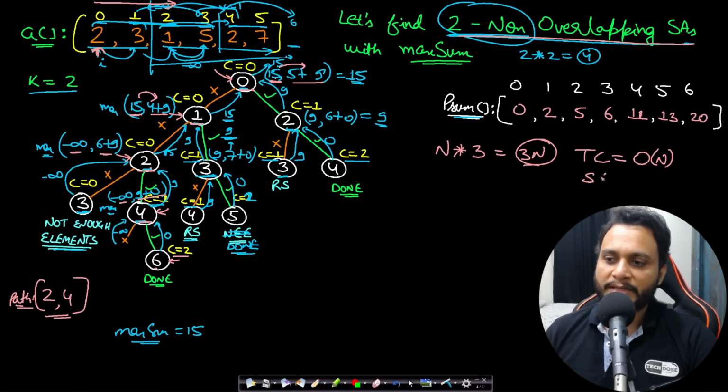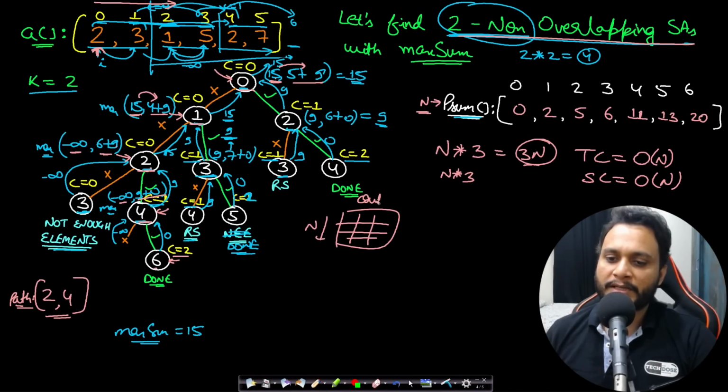And the space complexity will be the same, order of n, because we are using an n size prefix sum, and also our memoization table will be n times 3 size. So if you make a 2-dimensional table, then you will take an n size in the row and the count size as the column, or you can take count in the row and n in the column. Anyway, it will work out. Okay, so this is the time and space complexity.